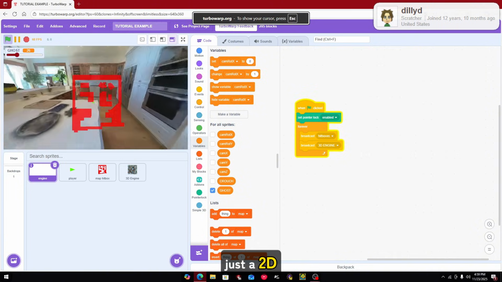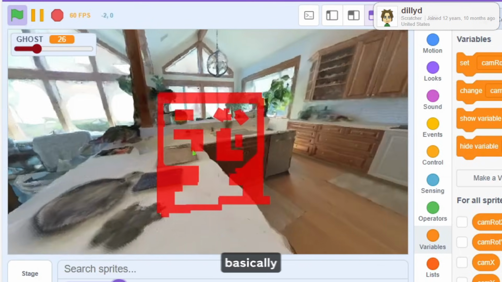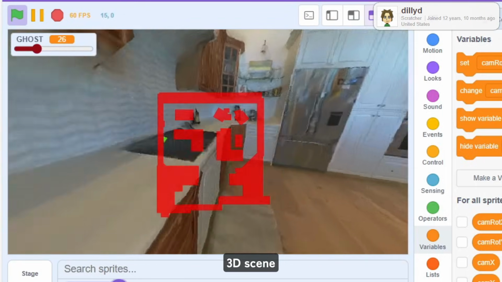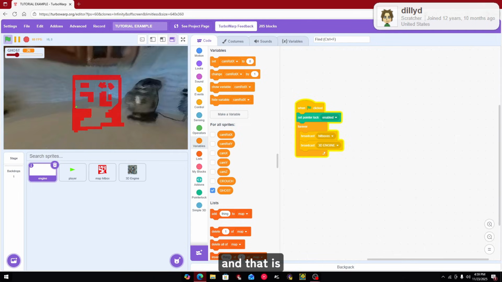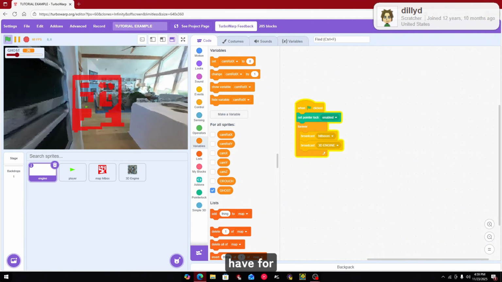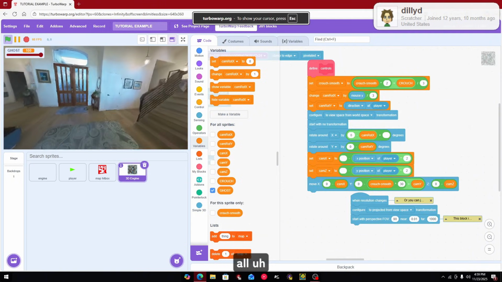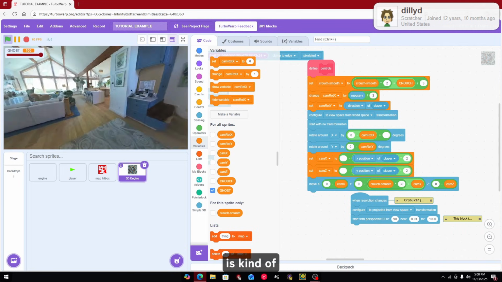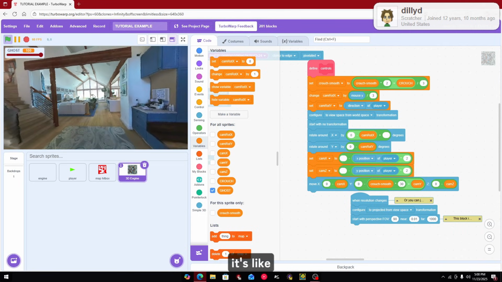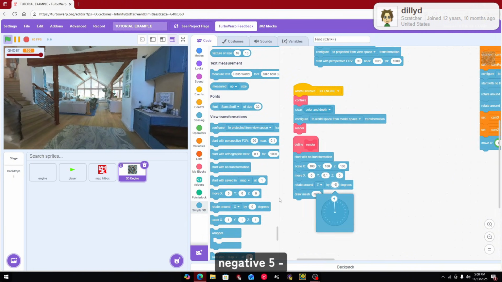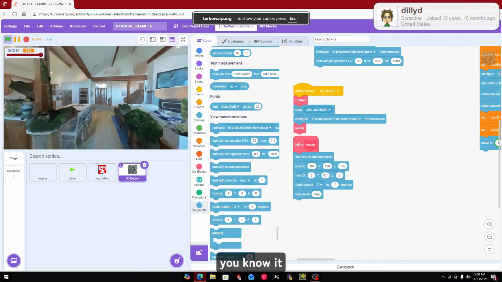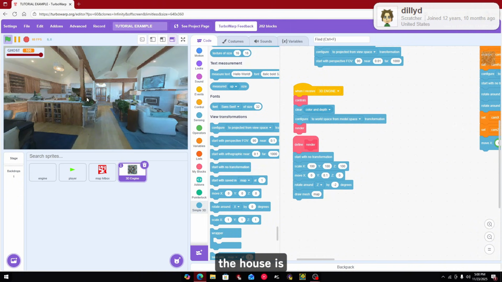It's actually just a 2D plane, and we are basically interpolating where the player is at into the 3D scene that we have loaded here. And that is pretty much all that we have for that. So first of all, gravity and jumping. And this map is kind of weird because it almost seems like it's tilted a little bit. So I might fix that real quick. -5, -3. So now it's a little more flat. It doesn't feel like the house is tilted.